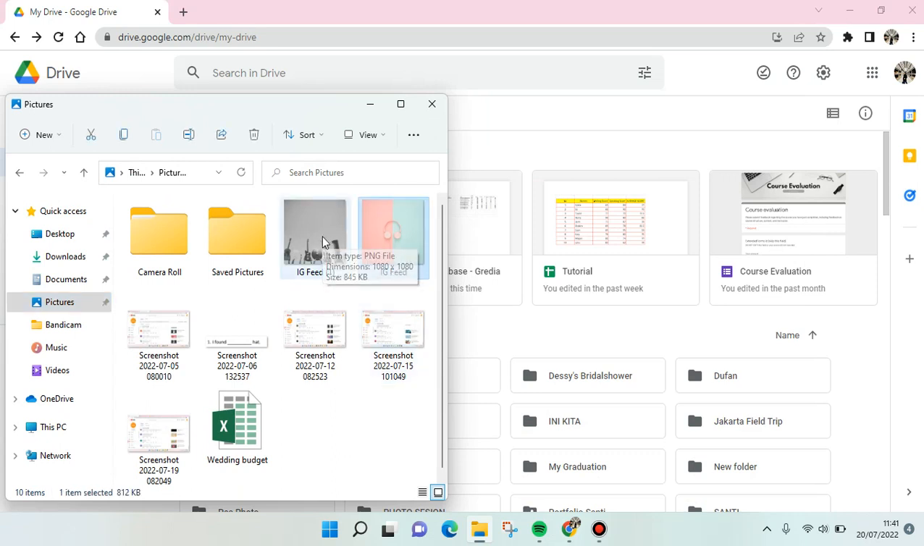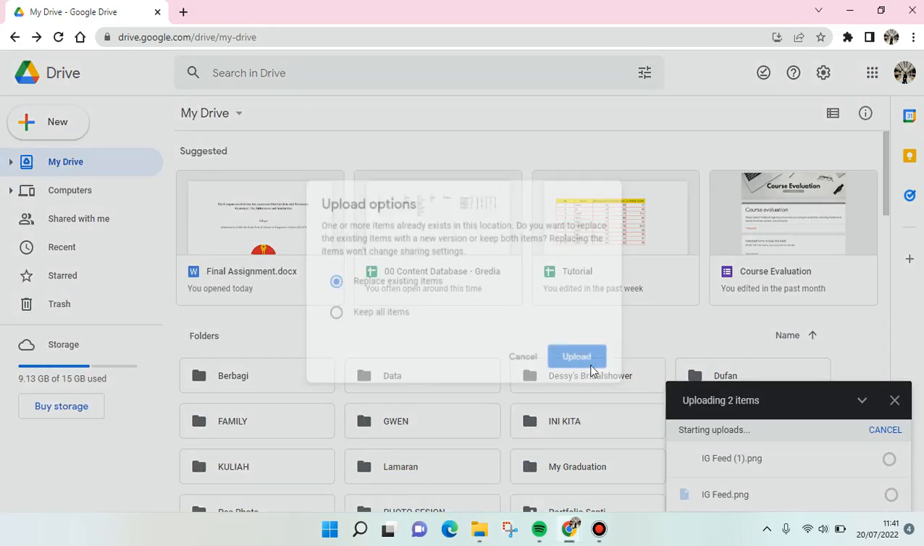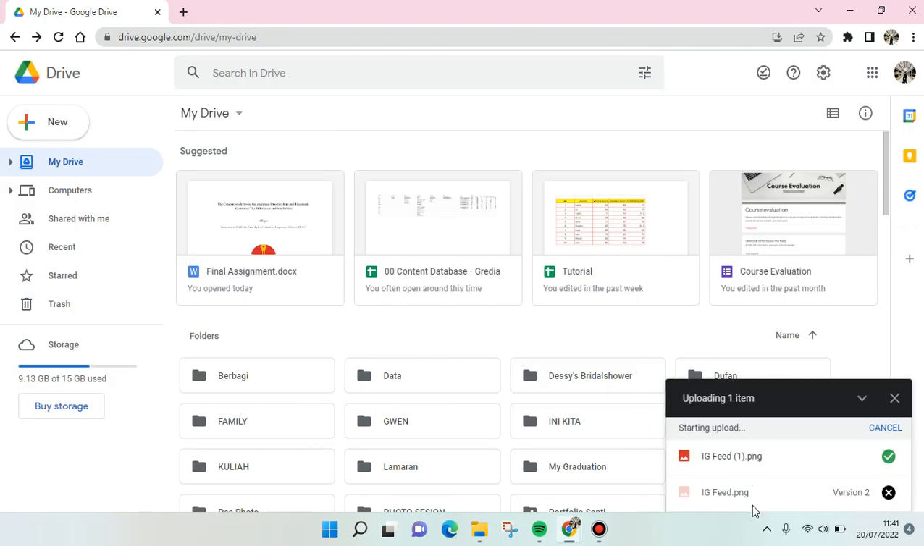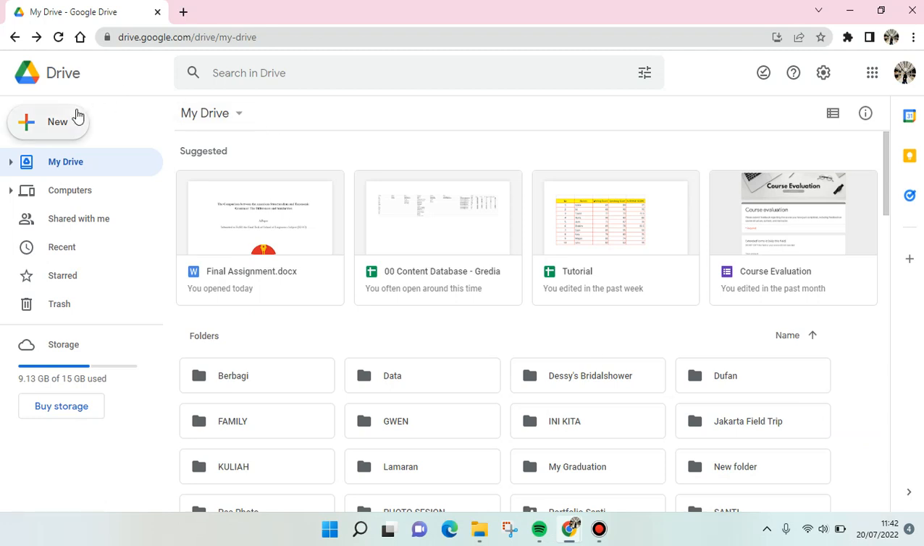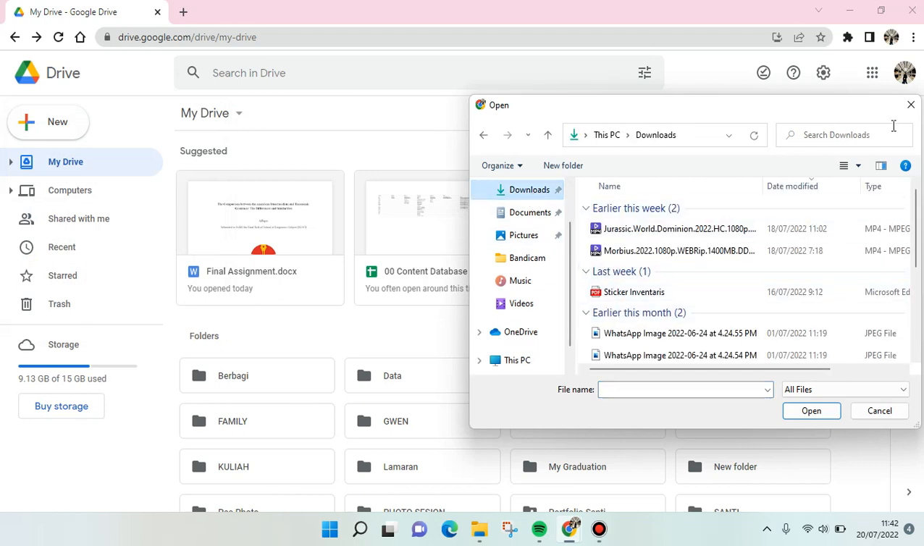You can also drag these two files into the Drive like this, and then the files will be uploading. When it is done, it will be shown with a green check like this, and you can just close it. Or you can also click File upload and then choose the file that you want to upload.